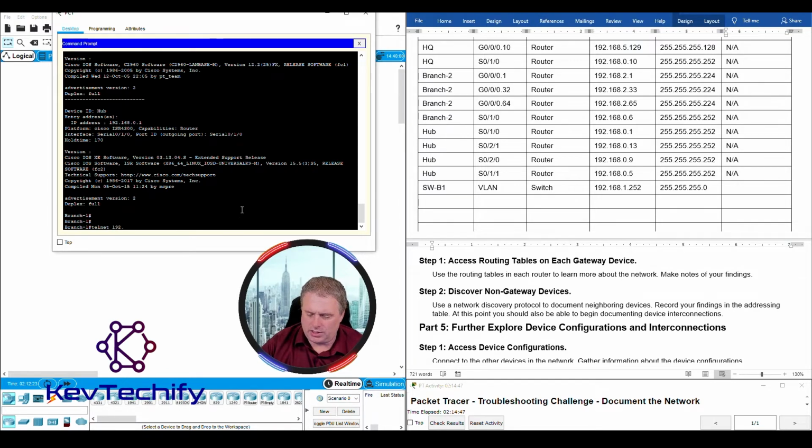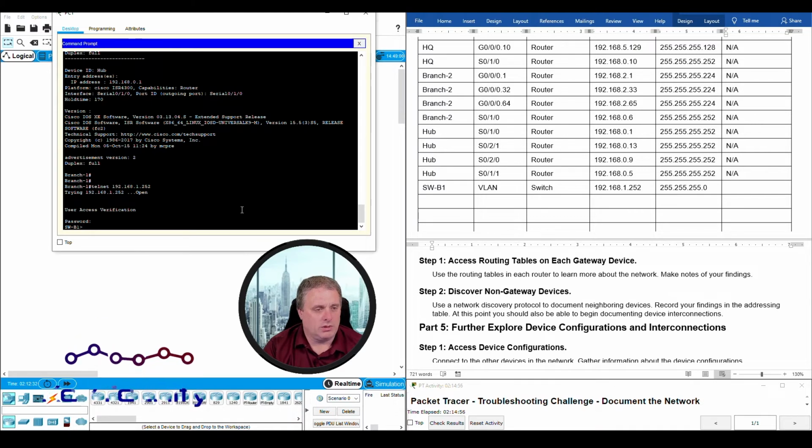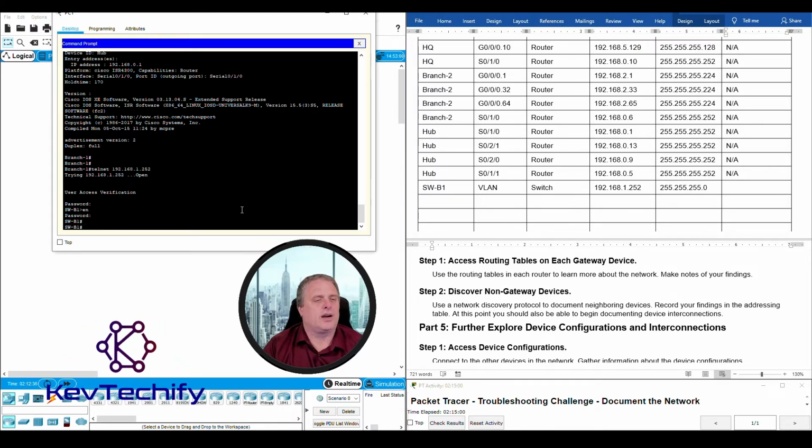So into 192.168.1.252. Trying, okay, so it's asking for a password. Let's try our Cisco, our VTY password. Hey, we're in. Type in enable, try class. Look, we are in there.